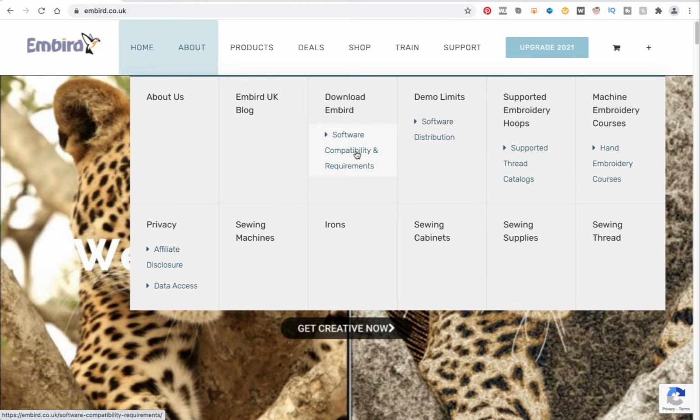This link here provides you with more information about the Embird software compatibility and requirements, for example, in terms of your computer's capability. The demo limits, should you be running a free version of Embird, describes what the demo limitations are. And these are the rules and regulations regarding the software distribution, for example, the licensing of Embird, etc.